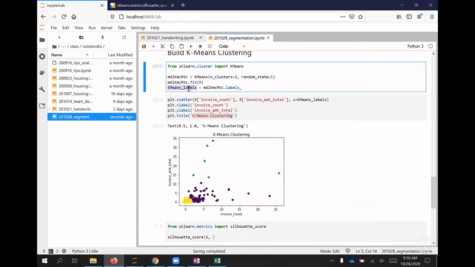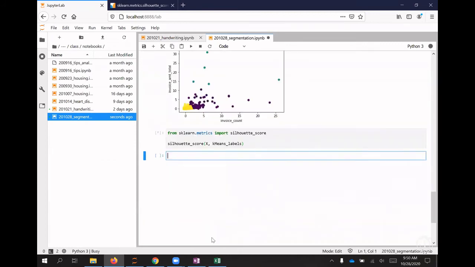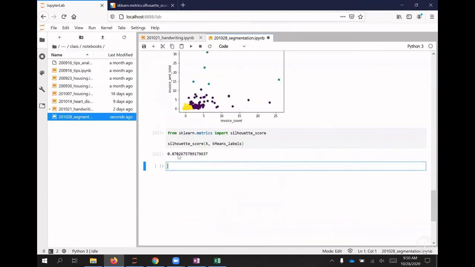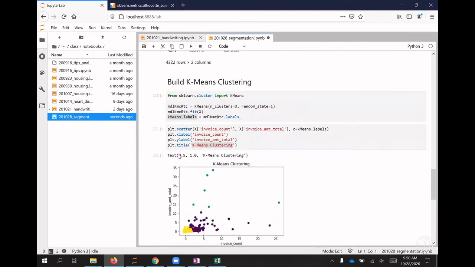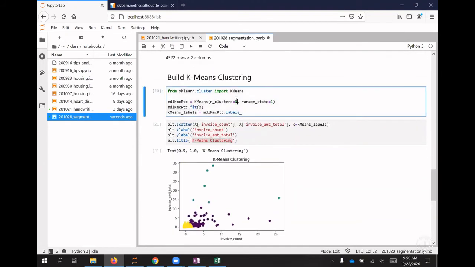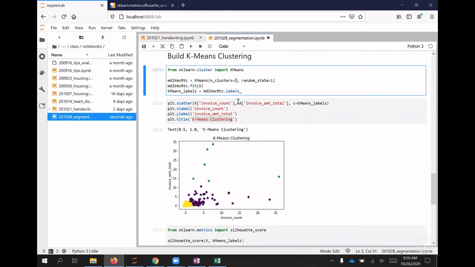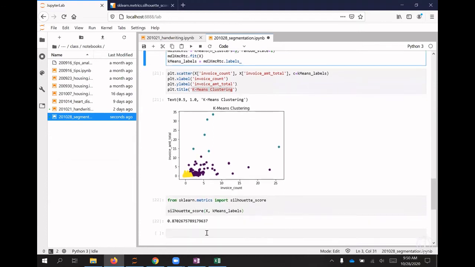Can you just use that here? Okay, so it has a silhouette score of 0.87. So the higher, the better, right? So we can kind of imagine what we're going to do next. We could probably iterate through different values of the number of clusters, which is basically iterating through different values of k, and trying to figure out which of them gives us the best silhouette score, right?